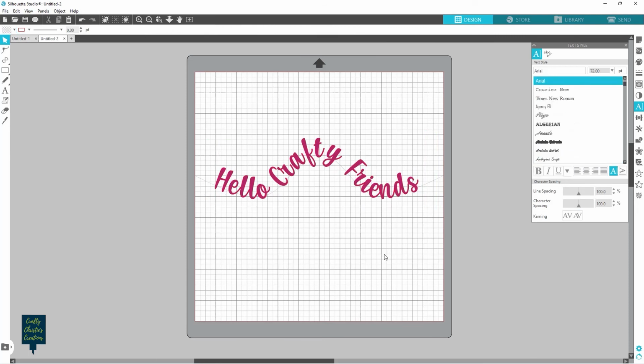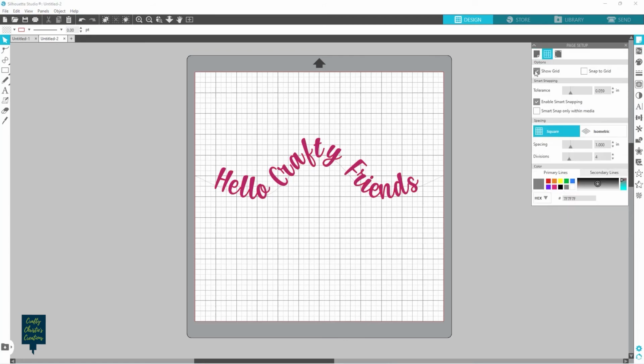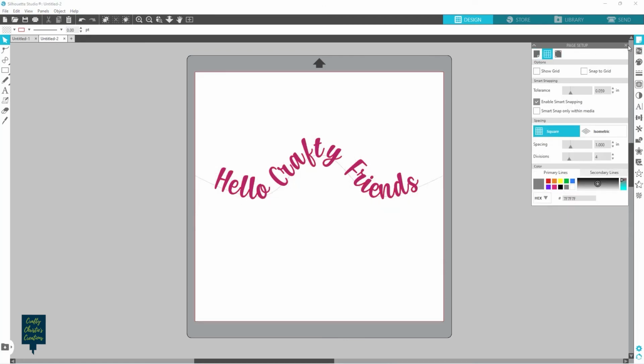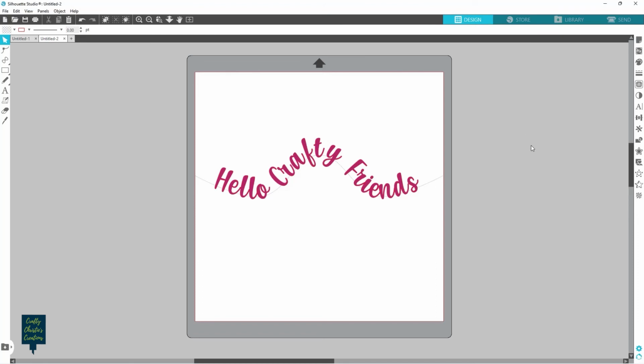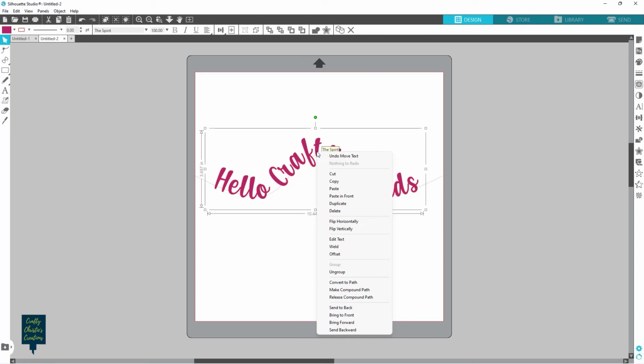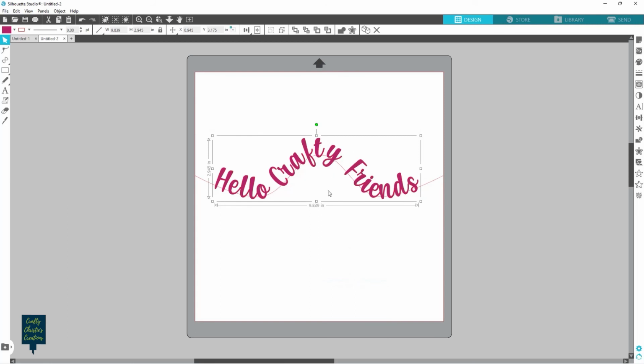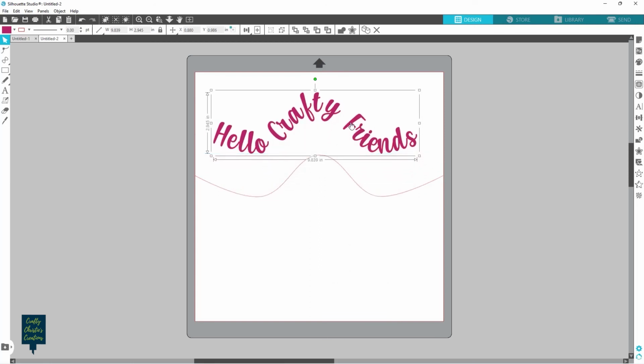So once you get it to a point that you like it, I can go ahead and turn my grid off. Sometimes I find the grid kind of gets in the way a little bit more than anything. But now that I've got it where I like it, I'm going to click, and you can see I've got the selection box around my font, and I'm going to right click on my mouse and come down to convert to path. Now what that means is my words are going to stay like this and they are no longer editable. Meaning, if I wanted to go back and make some changes, I would either have to use the undo button to undo the path, or I would have to start over.